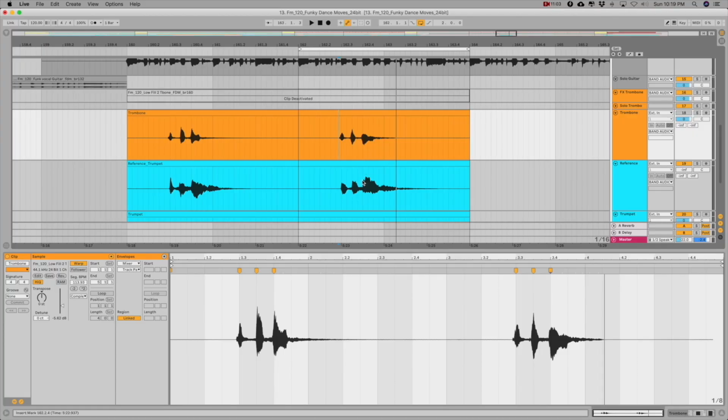So that's how you can get the two melodies to sync up next to each other.